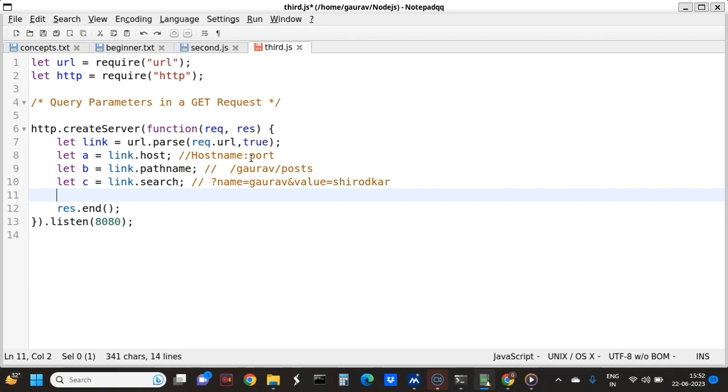So this search returns the query string as a string. But if you want to return the query string as an object, you have to write the query keyword. So query is there. This property will return a JavaScript object like name, Gaurav, sorry, g is small, and comma, value is equal to zero. So here is my link.query.